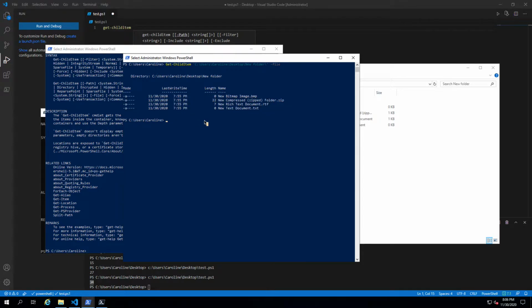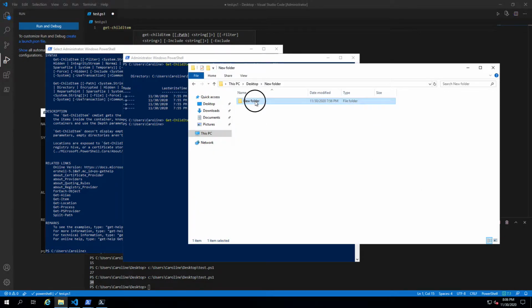And now I want to remove them. So we're going to just pipe this to Remove-Item. This is going to remove the items. Boom. There we go, and this folder is back here.